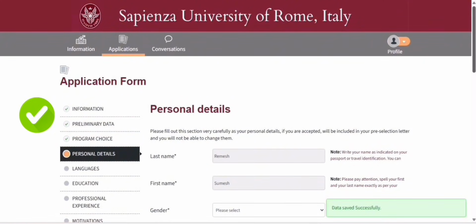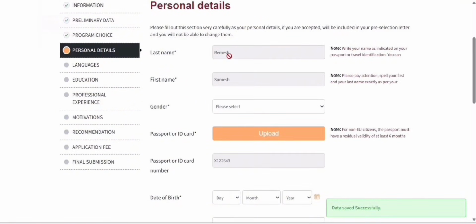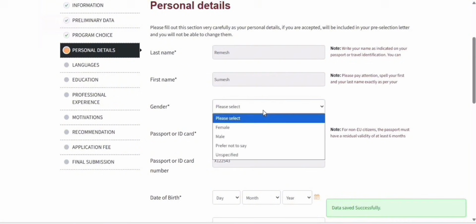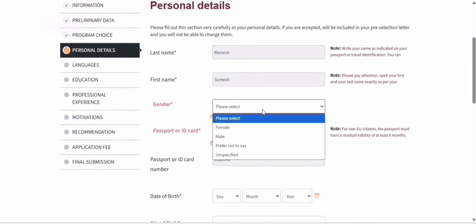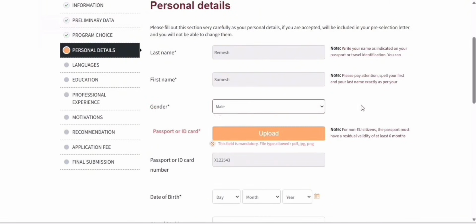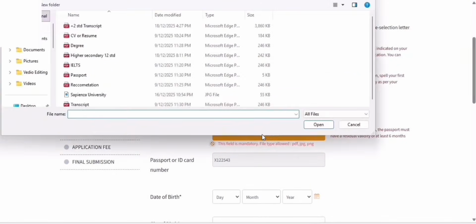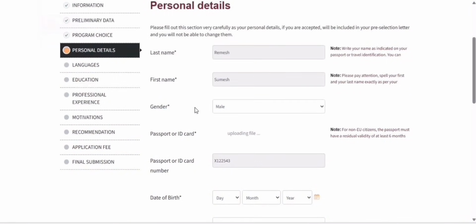In the next section, we are entering our personal details. Last name and first name will automatically appear because we already entered them during registration. And we are uploading our travel document. For international students, it's your passport. Try to upload your passport in PDF format.